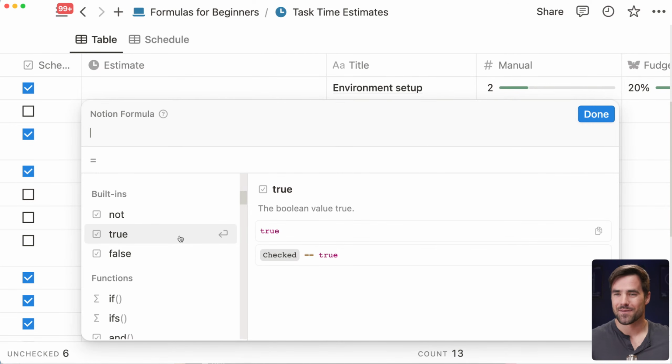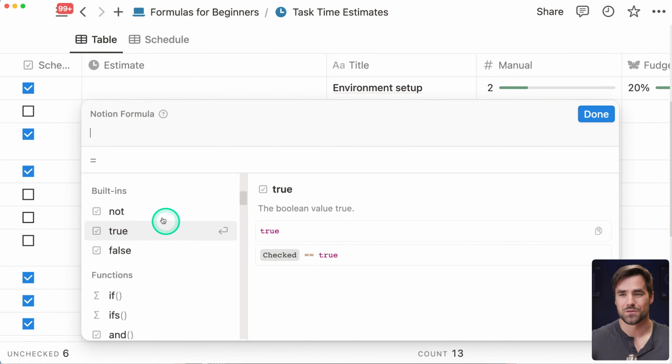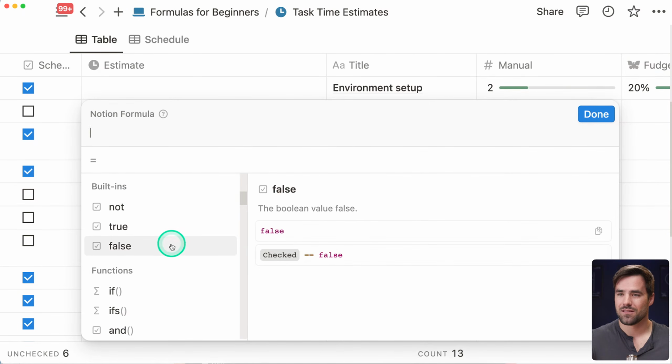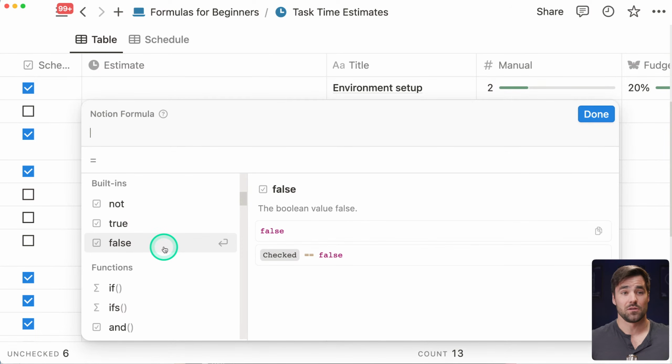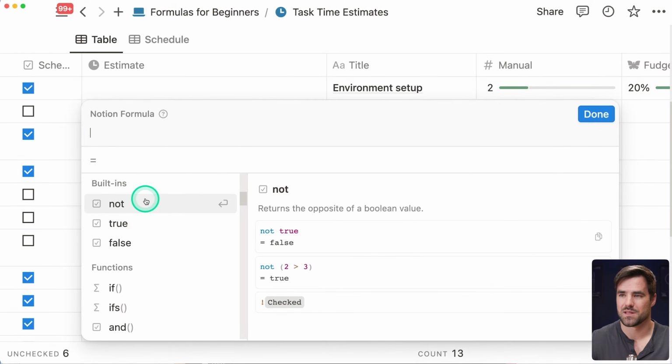Sweet. Okay, so we have two kinds of categories of tools here. We have built-ins. There are only 3 to look at here. They're basically just built-in Boolean values, so not, true, and false. And Boolean is literally just true, false, and then not would just be the inverse.